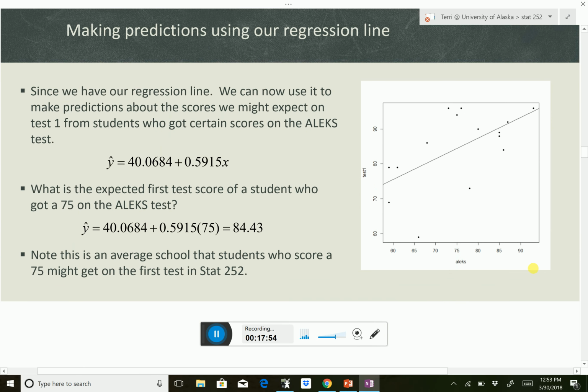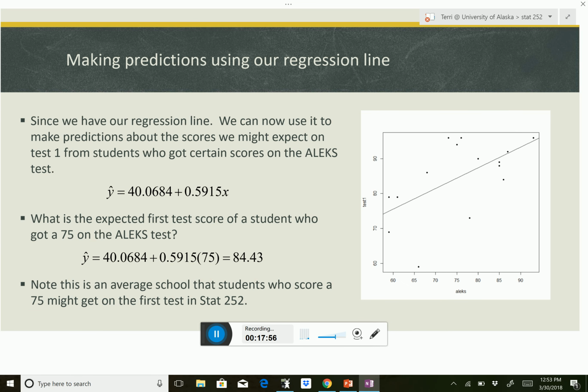So now let's see what we can do with this regression line. Now that we have it, we can make predictions about scores we might expect on test 1 from students who got certain scores on the ALEKS test. This is actually something that several of us in the office here have already done.